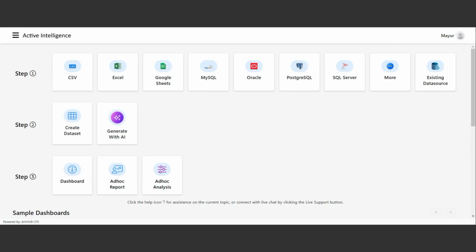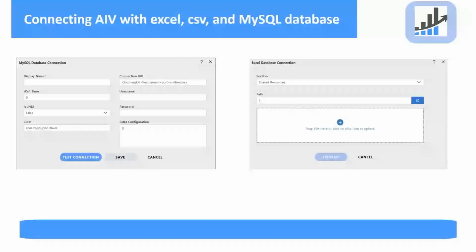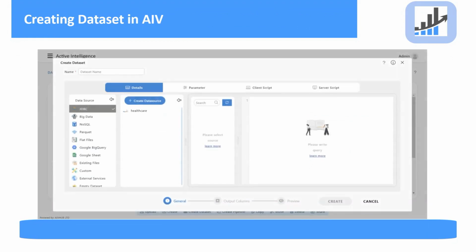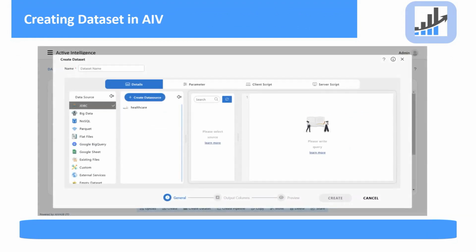Let's jump into the next section. Creating data sets in AIV. I will show you how you can create a data set using MySQL, using Excel, and using CSV. So let's jump into creating a data set using all three options.